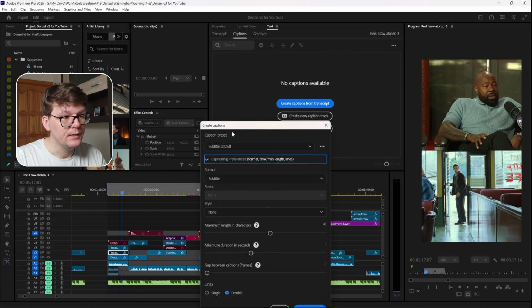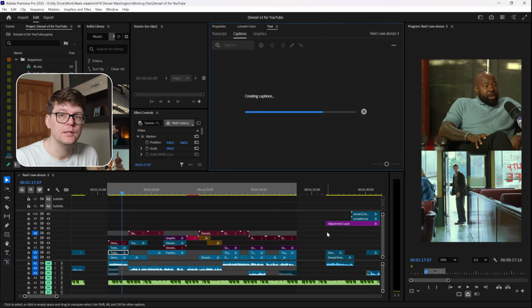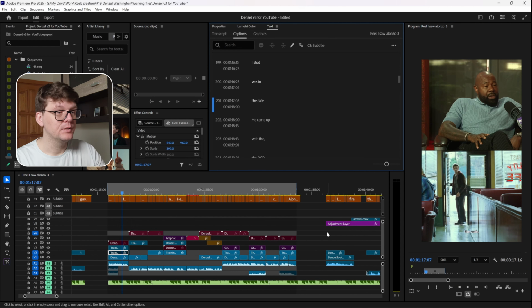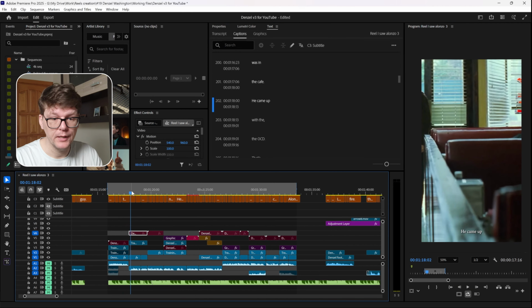And here are my settings. I just basically select the single line and change everything to minimum. And you can just press Create Captions and wait a second. Okay, so now we have our captions. It looks like that. Not great, right?